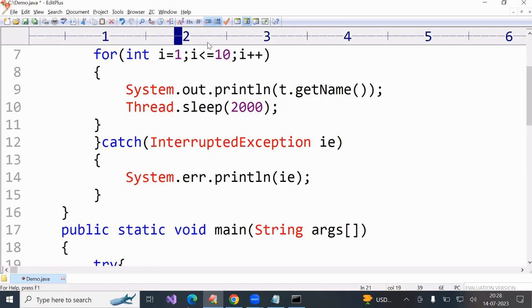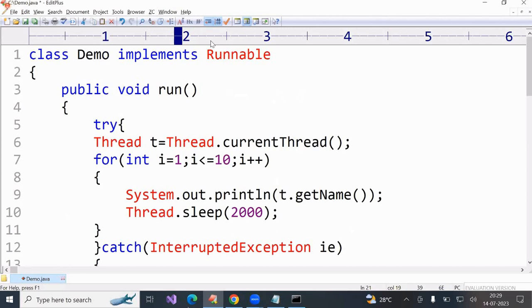Use an if condition. If the thread name is demo, 2 seconds. If the thread name is test, 3 seconds. Right. The answer is the if condition.